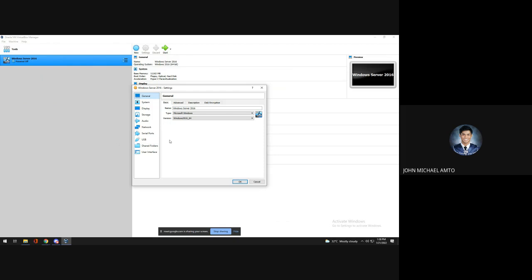In the general section, go to the advanced tab and enable share clipboard. I-enable na siya. Share clipboard by selecting bidirectional. Do the same thing in the drag and drop section, bidirectional, to be able to drag and drop files and folders between the host and the VM both ways.